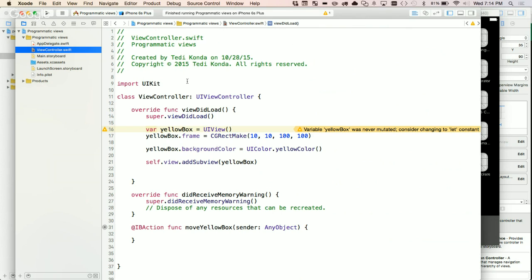Everybody caught up with this? So I want to make it so when we tap on our action button over here, we move our yellow box, right? So what do we have to change in our yellow box if I want to move it? The XY coordinates, right? But can I access my yellow box from this function here? No, because it's scoped in viewDidLoad. Because the yellow box is defined in viewDidLoad, we don't have access to it over here.